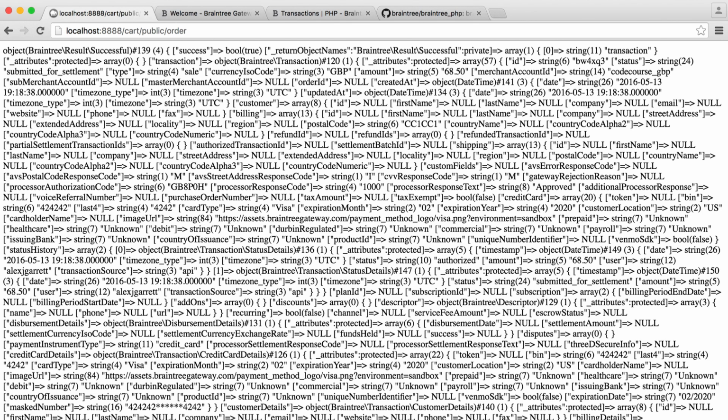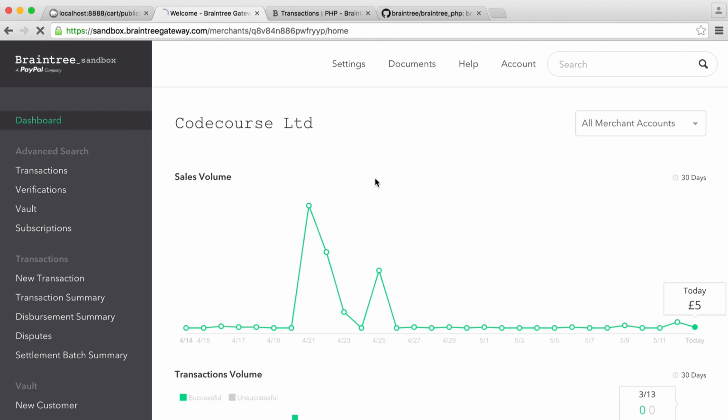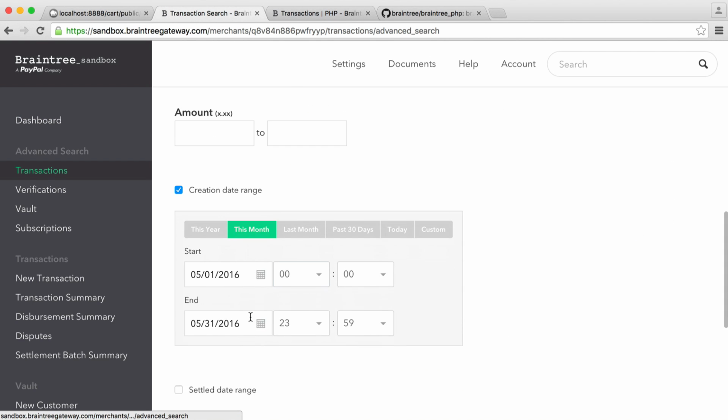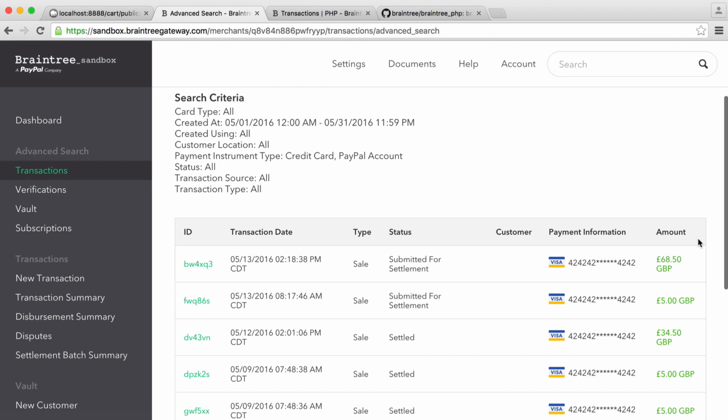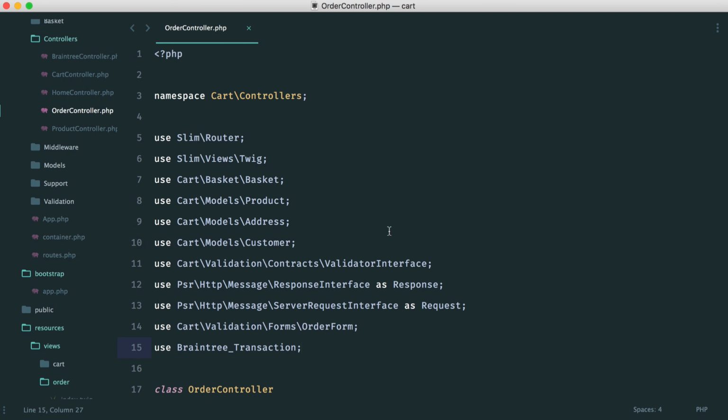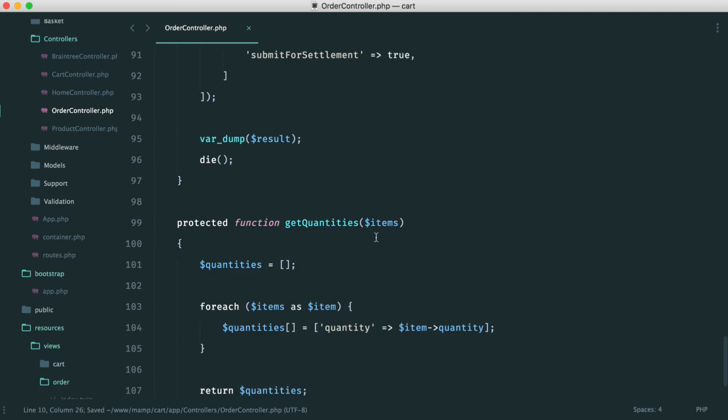So let's now go over to our sandbox account and give this a refresh, and we should see a sale made today. So we have indeed. Let's head over to transactions and go ahead and submit this search through. And there we go. So we've got that $68.50 from our checkout. So that is pretty much it for actually capturing a charge on the back end using Braintree.